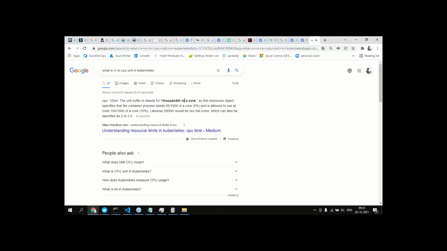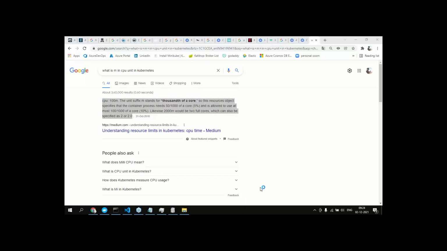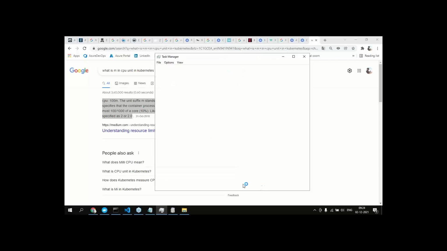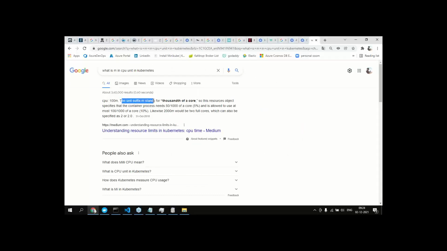A thousandth of a core. Actually, our systems have some 2 core and 4 core, and I think they are dividing something. I think mine is a 2 core CPU. The unit suffix M stands for thousandth of a core. So this resource object specifies that. This is more for the net admins to figure out.